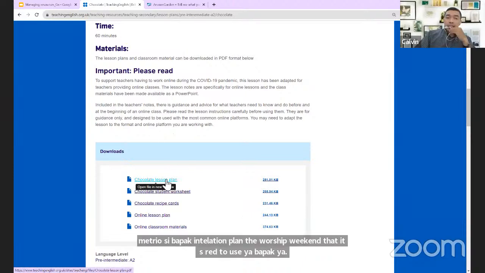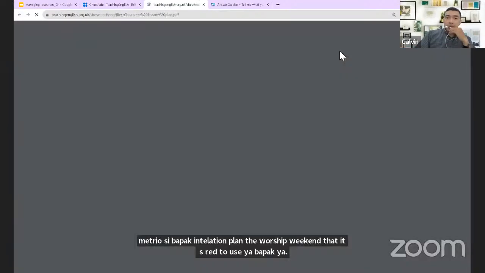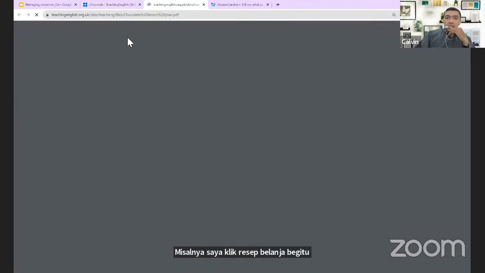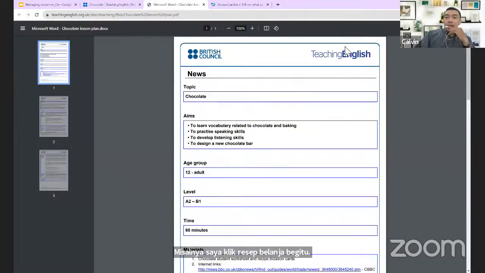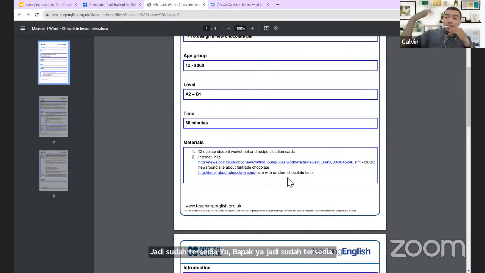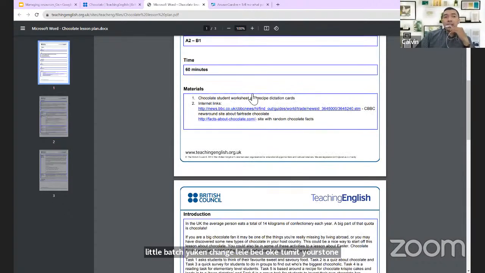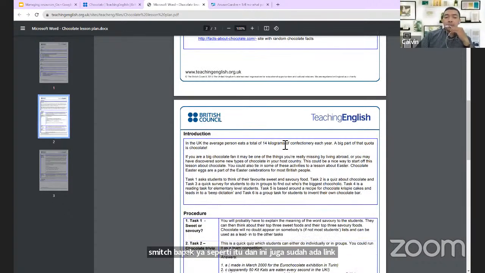Ini misalnya saya klik lesson plan-nya begitu. Jadi sudah tersedia ya, Ibu Bapak ya. Jadi sudah tersedia begitu. Ibu Bapak tinggal gunakan begitu. And you can adapt a little bit, you can change a little bit, okay, to meet your students' needs ya, Ibu Bapak ya. Seperti itu. Dan ini juga sudah ada link-linknya Ibu Bapak ya, yang Ibu Bapak bisa share begitu.